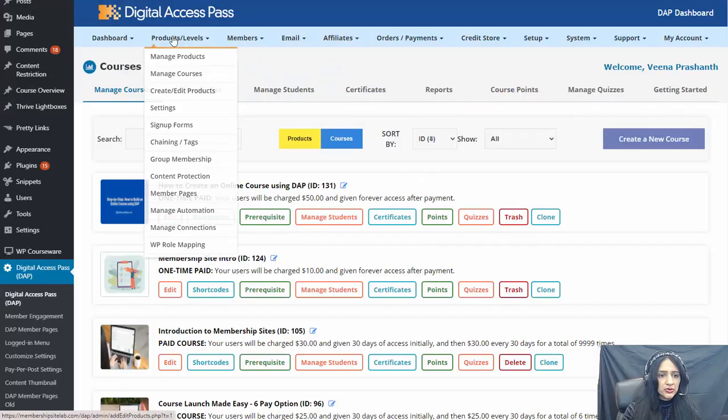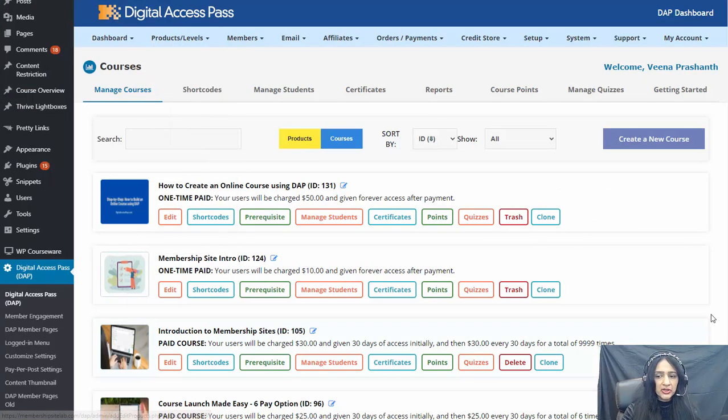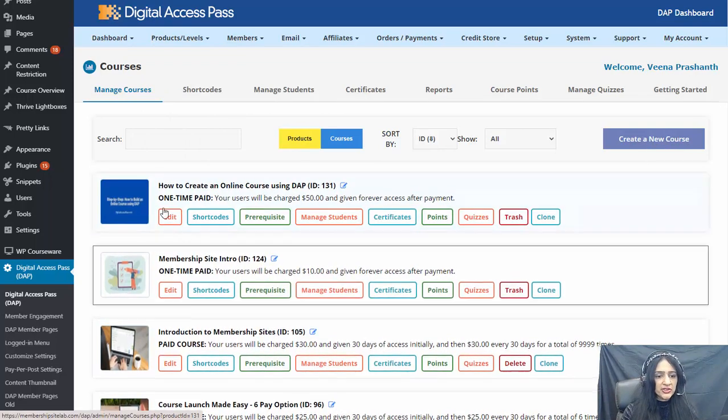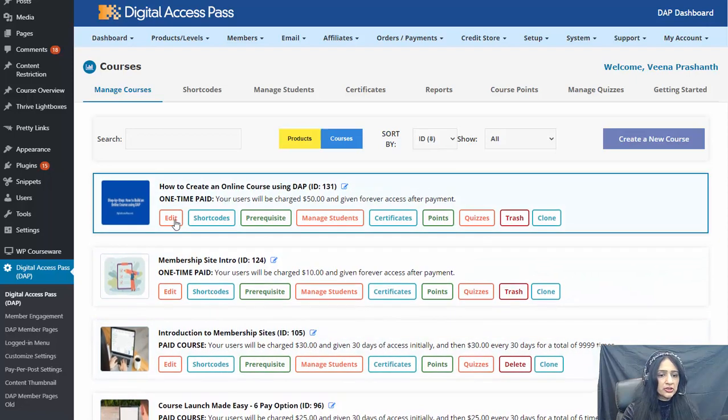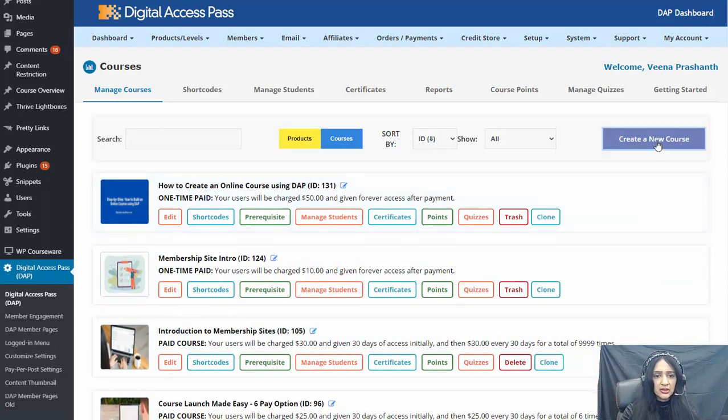To get started, go to Dapp Products, Manage Courses page. It will bring you to a page like this. Here you can click on Create a new course to add a new course, or you can edit your existing courses. You will find a list of all of your courses here. Just click on the Edit button here to edit an existing course. Here I'm going to click on Create a new course.